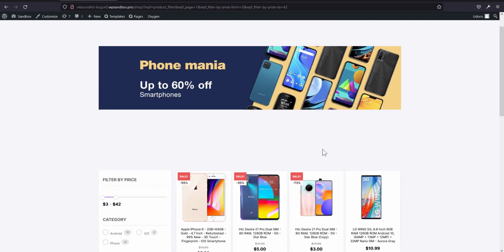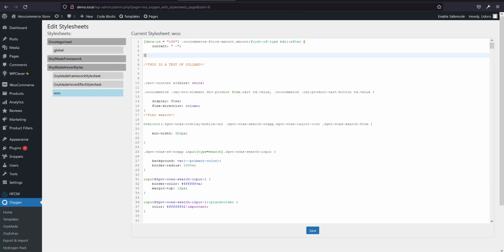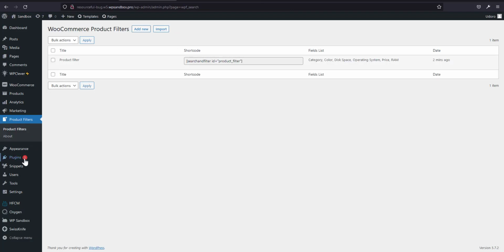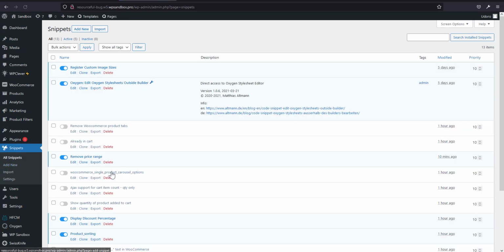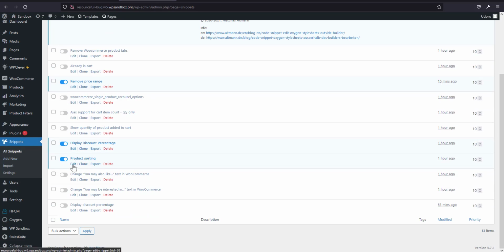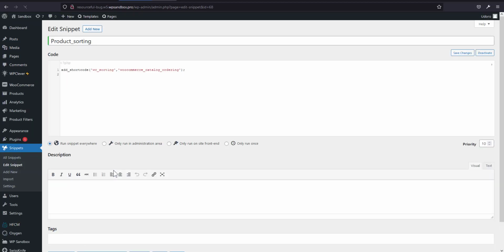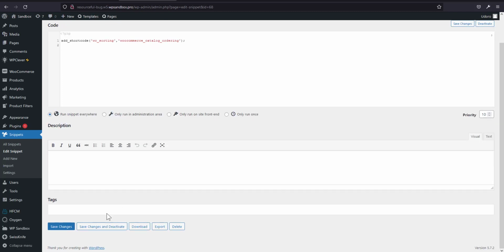All right, so we need that sorting here. Product sorting. Okay, so let's go to the back end and check our snippet that has to do with sorting. So we had that there. Let's click and see if there's any instruction. Okay, so this is basically a shortcode. So we're going to add a shortcode in the builder. So yeah, this is activated.